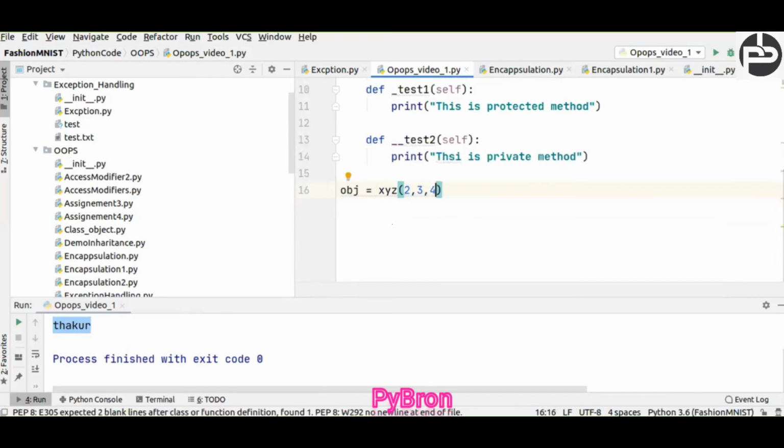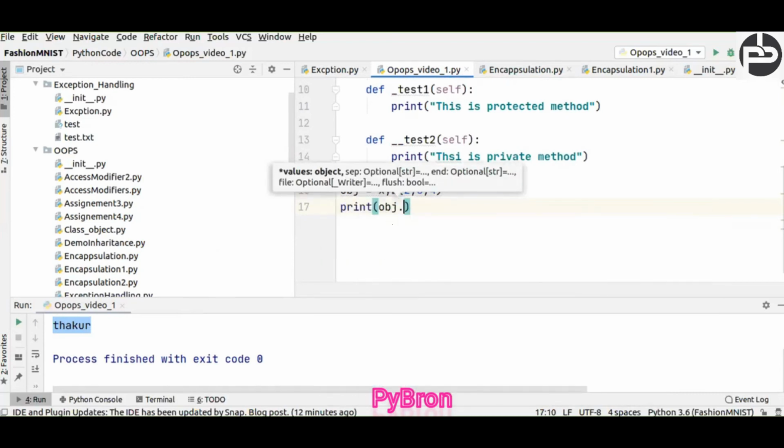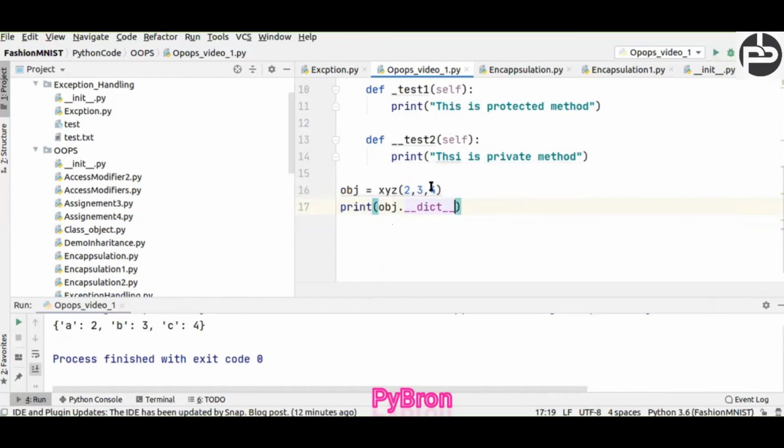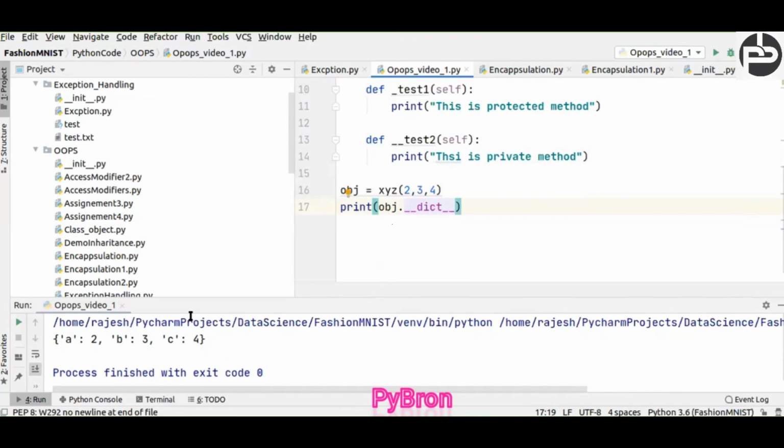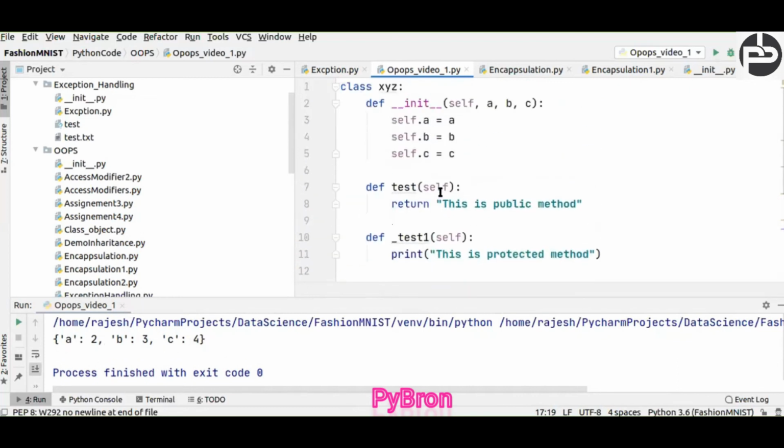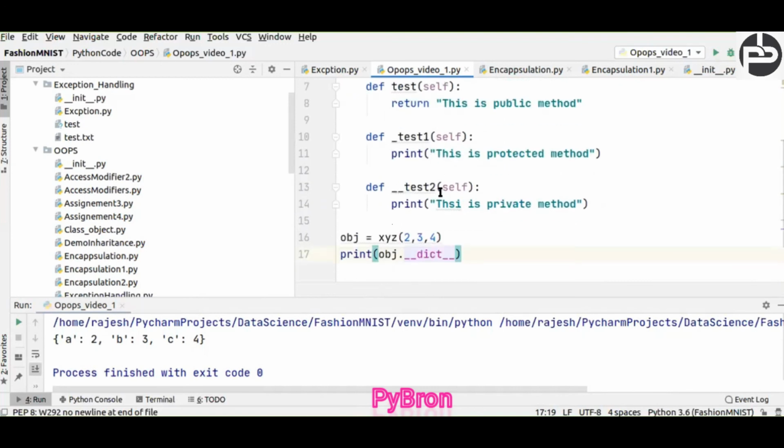Okay, cool. Then next is, print obj dot underscore underscore dict, and let's see what is going to happen. Can you see? a is equal to 2, b is equal to 3, and c is 4. So now if I want to access the public, private, protected methods, this dictionary approach will not work at all here.